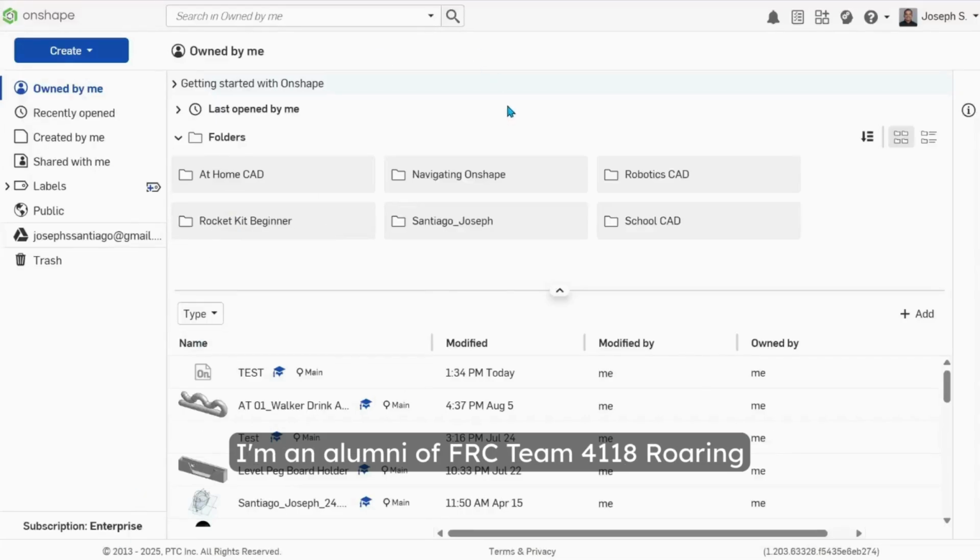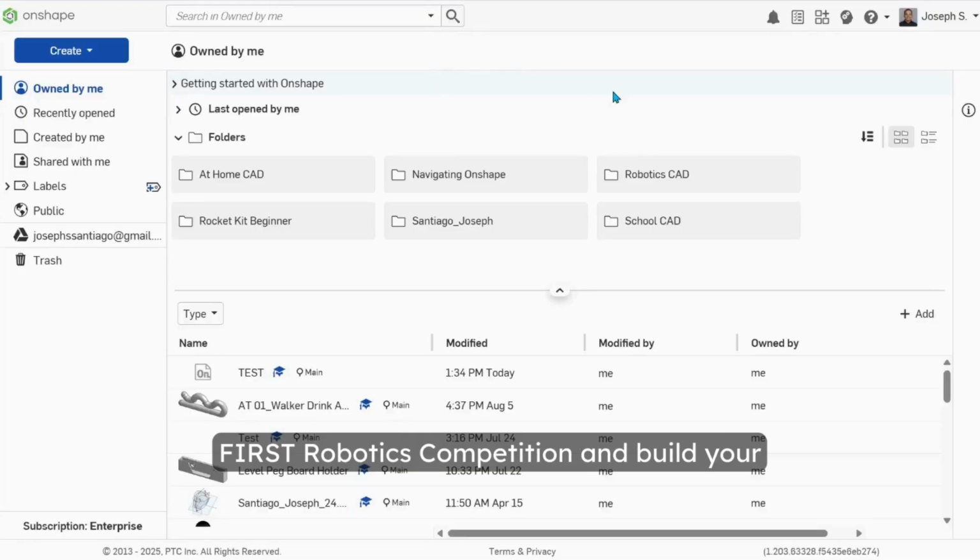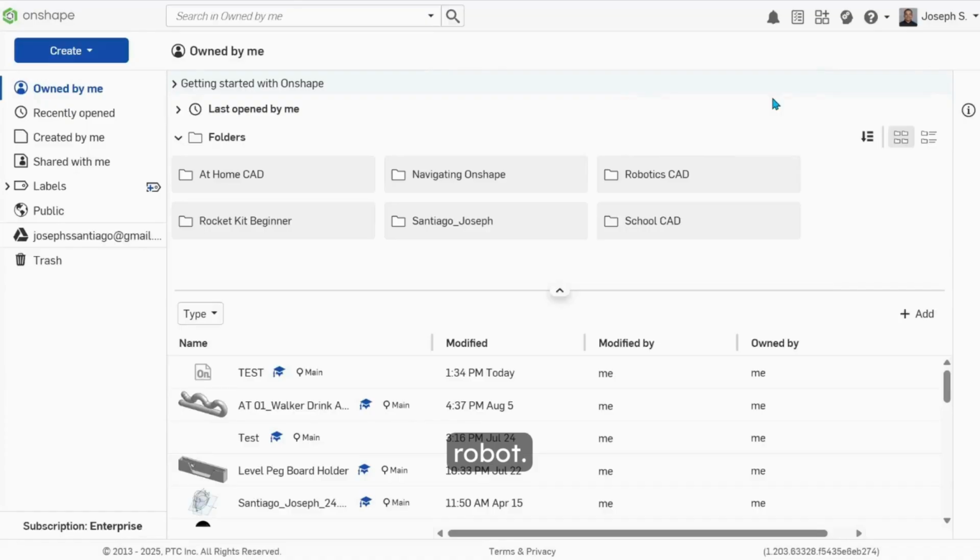I'm an alumni of FRC Team 118 Robonauts Riptide based out of Gainesville, Florida, and now I'm a mechanical engineering freshman in college. Today we'll be going over how to install MKCAD on Onshape to be able to use all the parts for First Robotics Competition and build your robot.